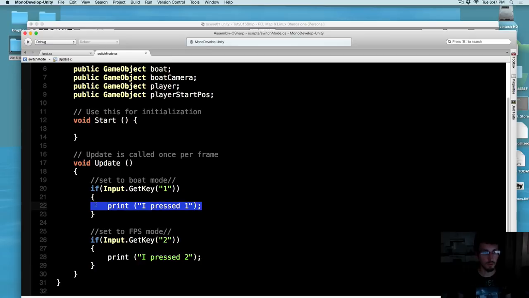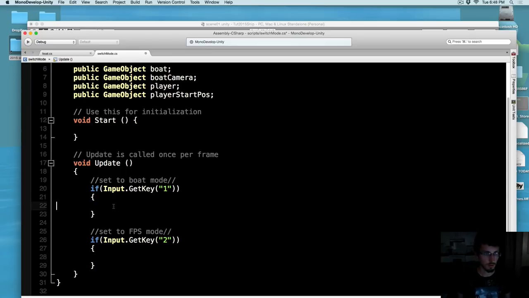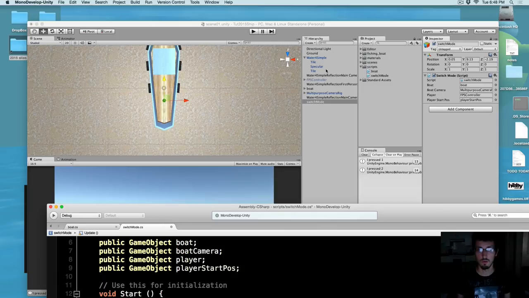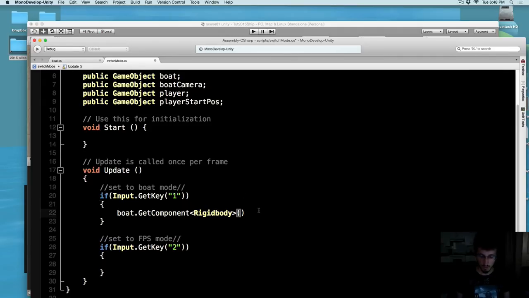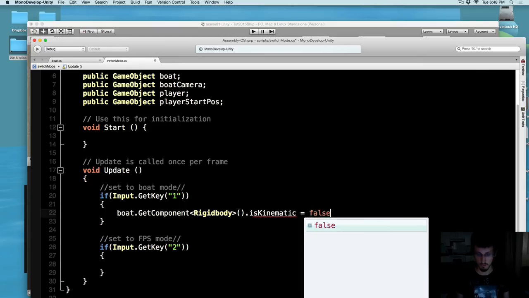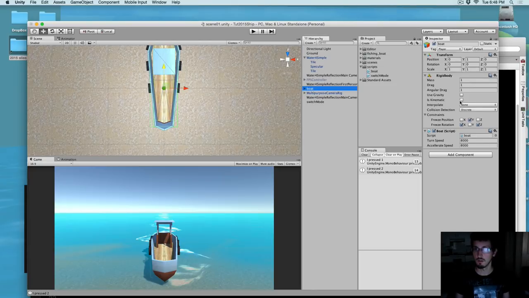So back inside switch mode, we need to set that thing to kinematic. So we need to go boat.GetComponent, Rigidbody, just the same way that we got the rigid body before, but instead of GetComponent just like this, this would be looking for a rigid body on this game object that this script is attached to. But since we wrote boat, it goes to the boat and then looks for this rigid body. And then we found the rigid body and we go dot isKinematic equals false. So that is going to switch this is kinematic thing to off.